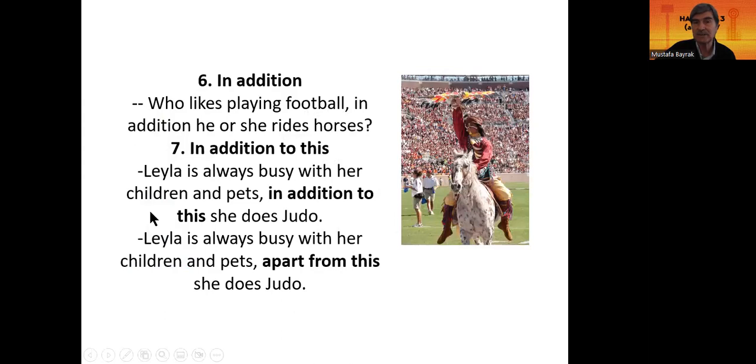Just in addition, okay? Not in addition to. But in addition to this also requires a clause. In addition, who likes playing football? In addition, he or she rides horses. Yes, Neriman, for example, Neriman likes playing football. In addition, she rides horses.